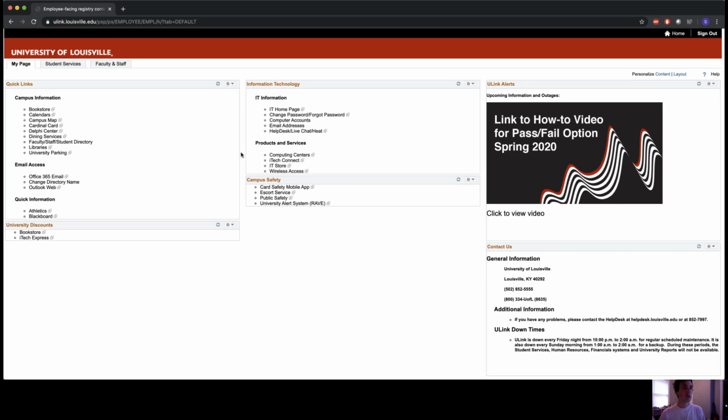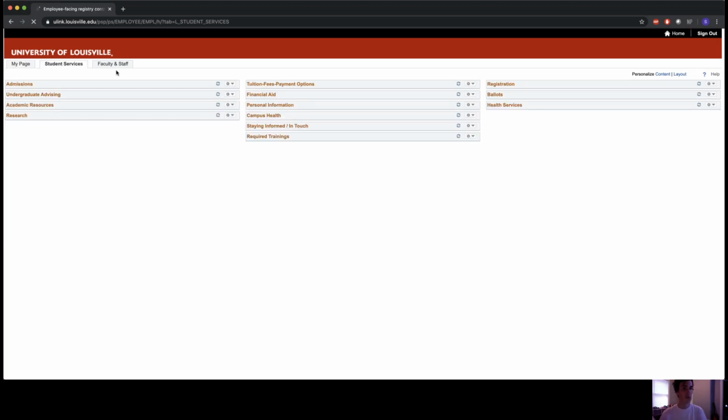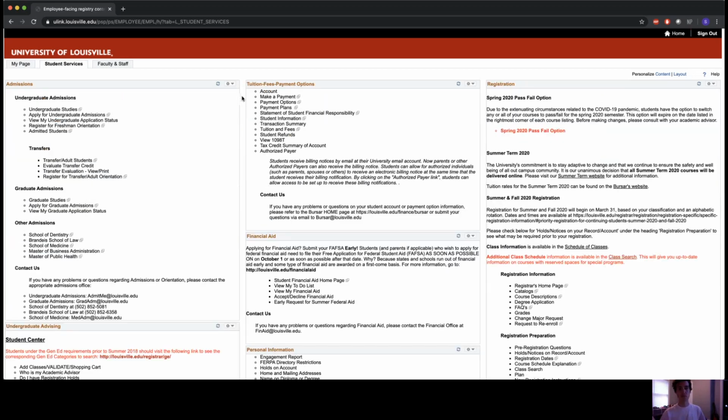So the first step that we're going to do is to navigate to our ulink.louisville.edu page. And once we've entered our student ID and our password, which were located in the admissions letter sent from the University of Louisville, you should be brought to a page that is somewhat similar to this. Up at the top section here, you can find the My Page and Student Services tab. We're going to go ahead and click on the Student Services tab once you have successfully logged in.